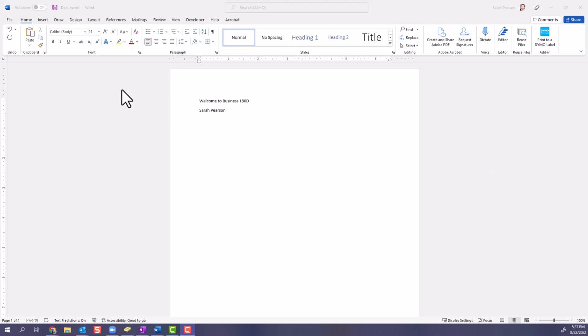And right now, we're going to just go over the parts of Word. So we're going to be spending a lot of time in Word. This is Microsoft Word. You can download Office 365, which includes Word, from your MyMCC.